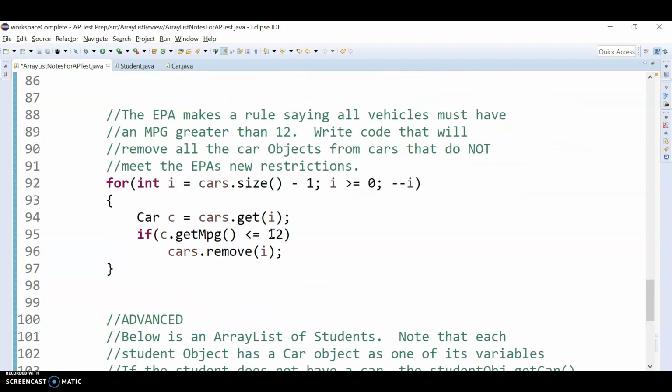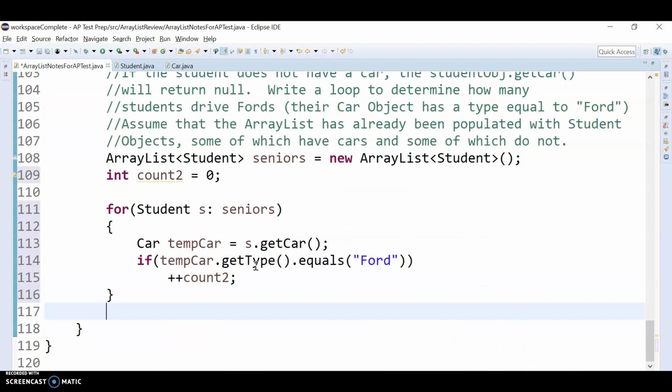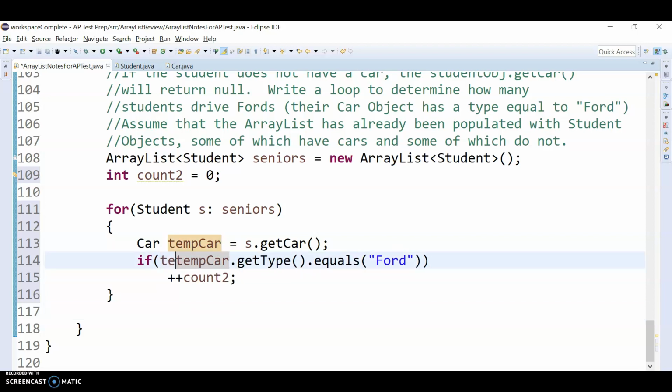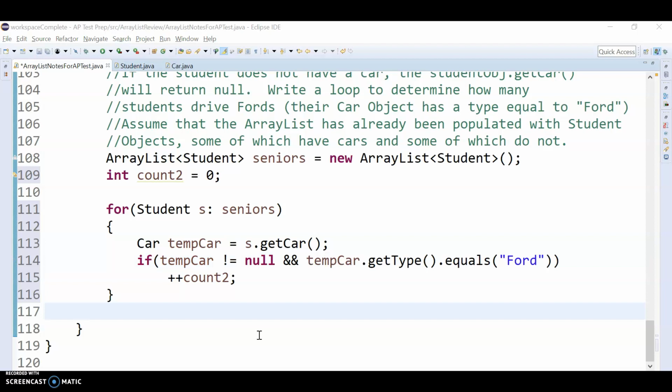So I'll get the car and then see if its type is equal to Ford, increase the count. And then the only other tricky part about this is this could be null. And so if you called get type on a null car, it would bonk out. So if you didn't get this part, no big deal. But I'm also going to add temp car not equal to null. And the type is equal to Ford, then we increase the count.